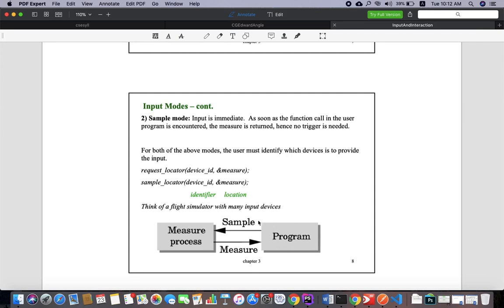Now what is the best example for it? Any function call. Imagine you have a function call to add two numbers. You will have a function definition and the function call. As soon as you do add of 10 comma 20, the function call goes to the function definition, and the function definition returns your value. There is no trigger taking place, right? And that is what we call a sample mode, which is a very necessary one.